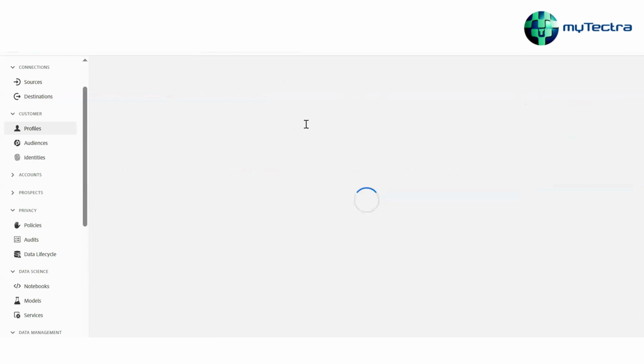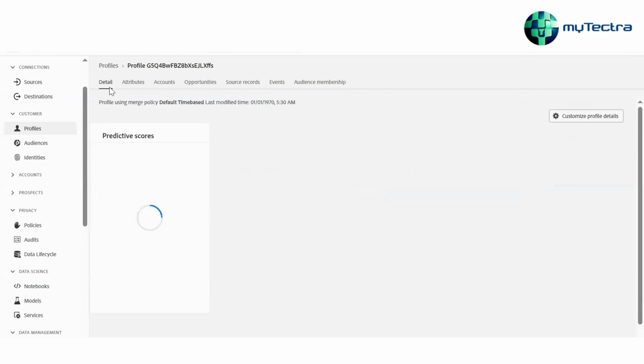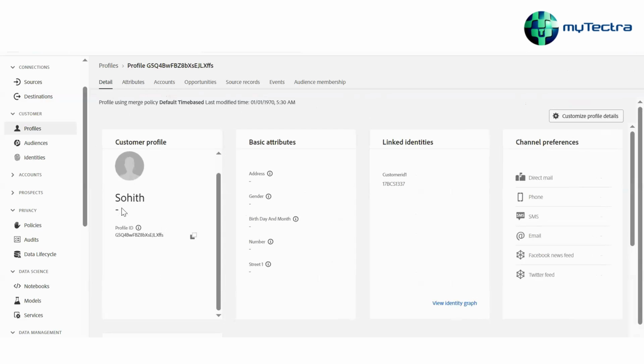When I click on this profile, I didn't add many details, but it will show my name. I didn't add any address or anything, that's why it's not showing anything. And as of now, it has the linked identities. Only one identity is there.